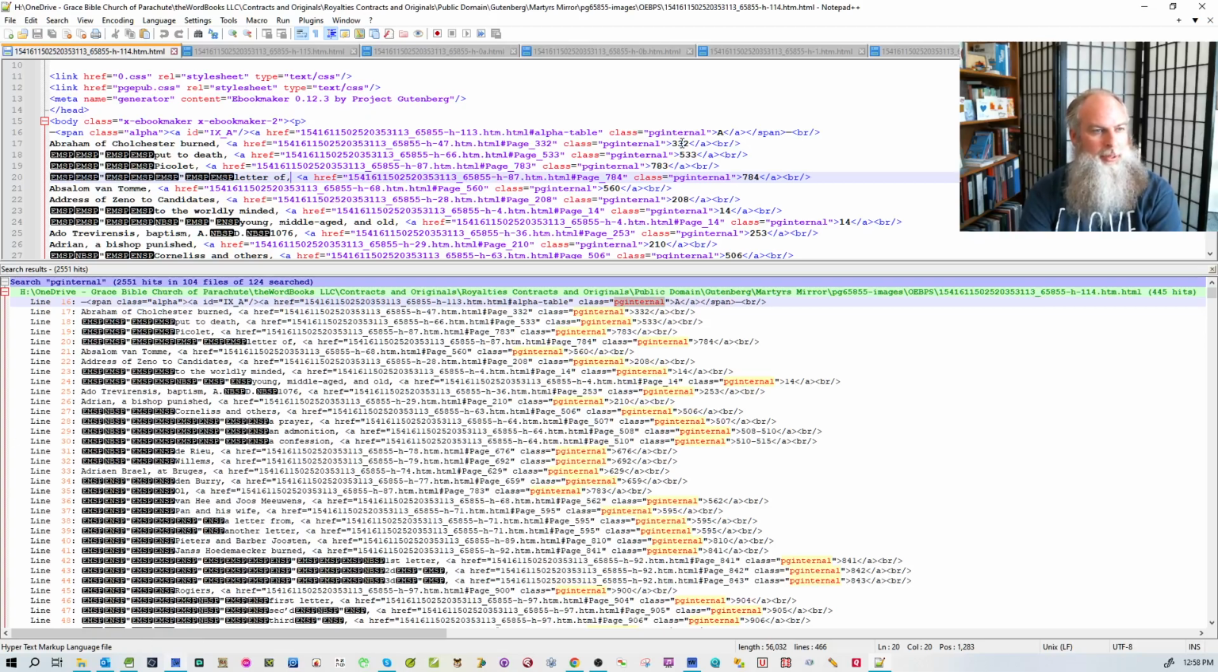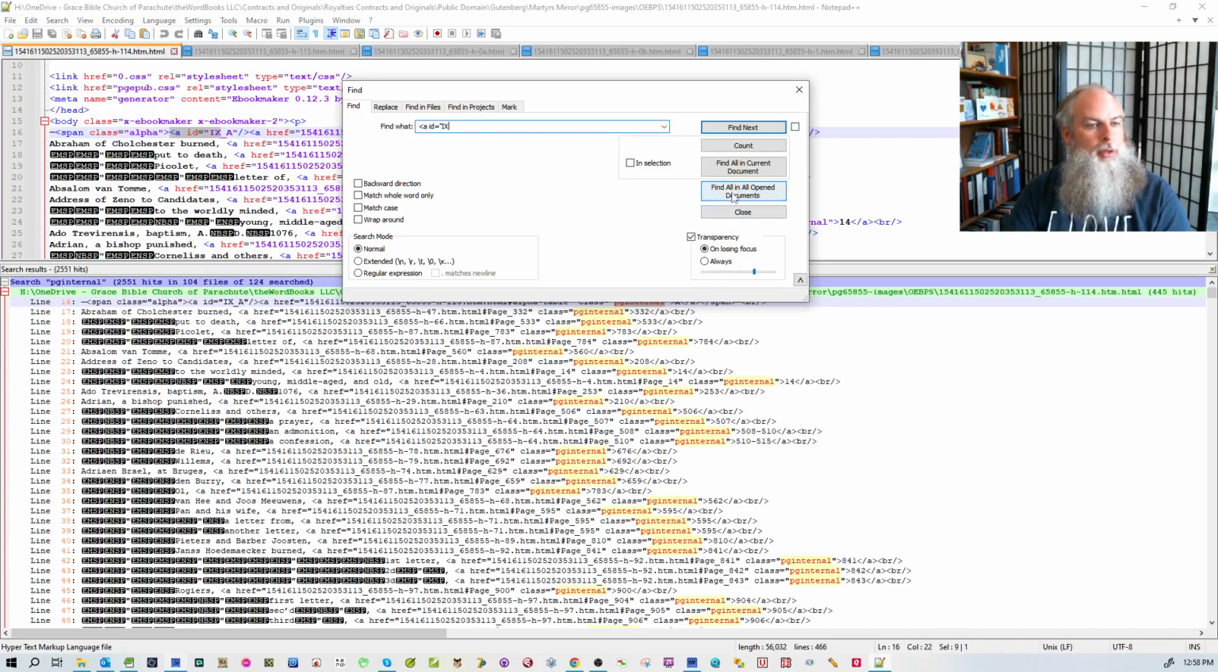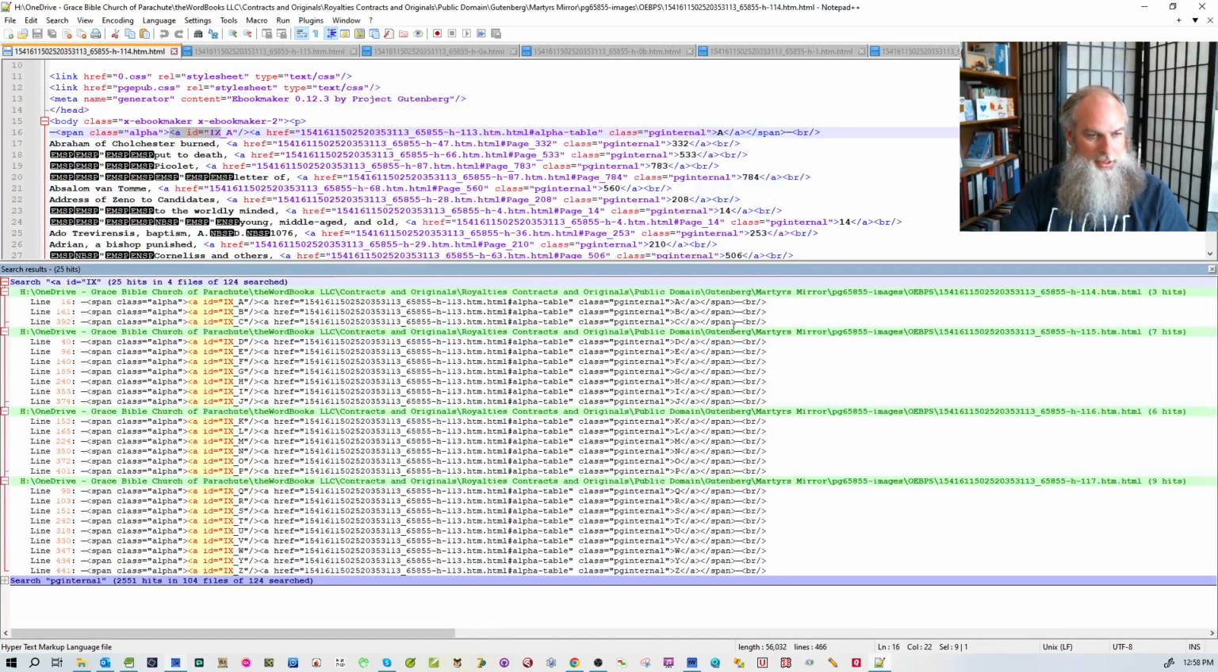Okay, so now we come back. Let's think about this again. We could use the span class alpha. That would be a good one. We could also use the IDIX. What is this one? Is this a common? Is this used throughout? So search, find, open. It is only on this. That would be a great one to use.